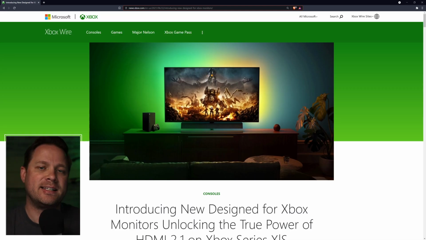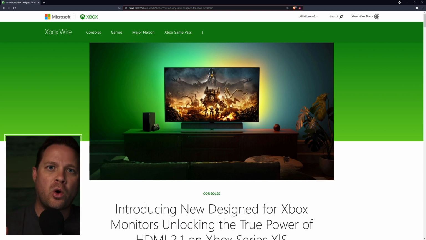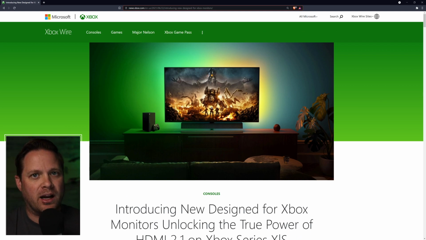I want to know what you guys think. Which one would you get? Would you get the 55-inch, the 43-inch, or the 28-inch? Myself, I think I'm going either 28 or 43. I think I'm probably leaning towards 28. I just like that size. I have a 32 right now, so that's where I'm going.